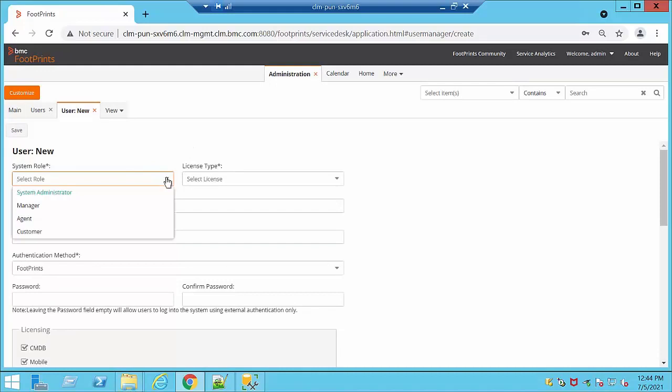We're going to select these fields, that is the system role. This will depend on the permissions that we want to give to the user. At this moment, I'm going to create an agent with a license type fixed. You're going to be able to see also that if you create a customer, there's no license type required.